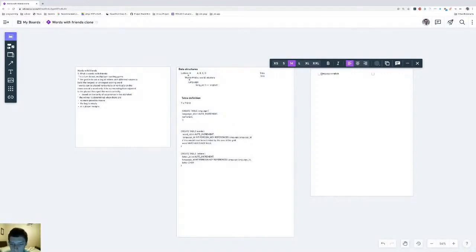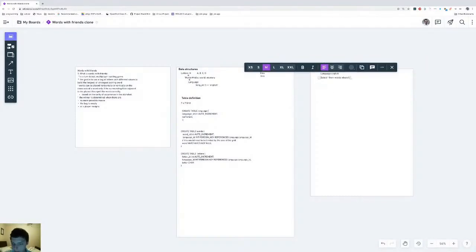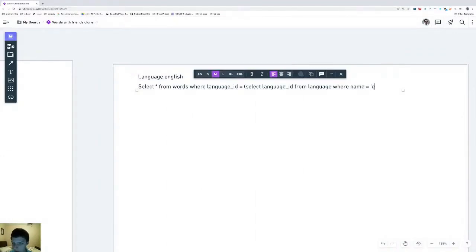So given that their language was English, you could get a list of words associated with that language by doing select star from words, get all words, where language equals select language ID from language where, in case we have name, kind of going beyond name equals, or we could just say their language, or if we're using prepared statements, we're just gonna say user lang placeholder, where name is, and that would return all of the words with the correct link. So this is get all words.